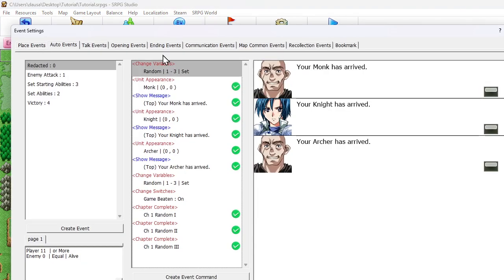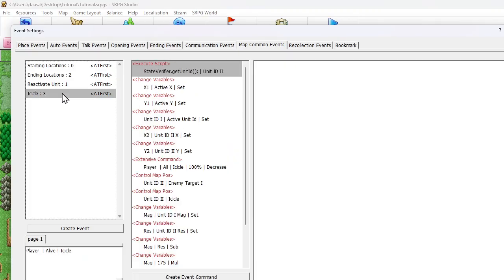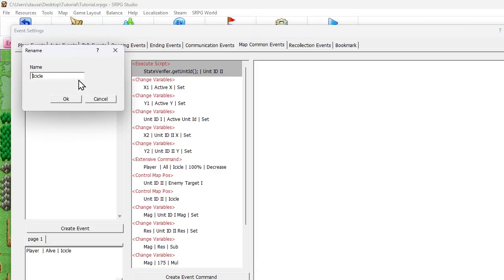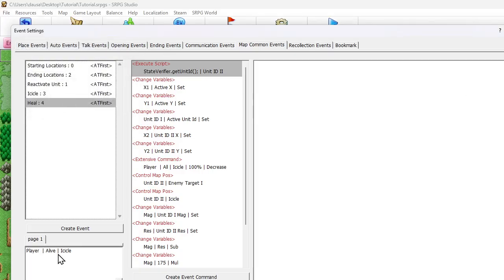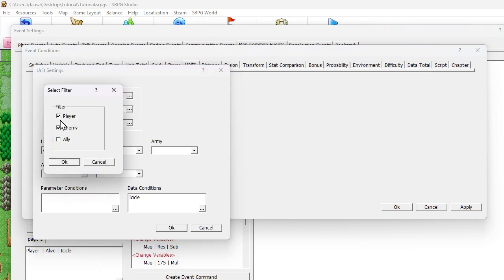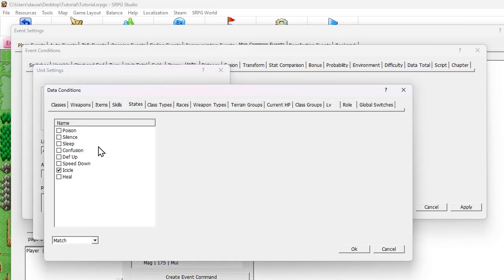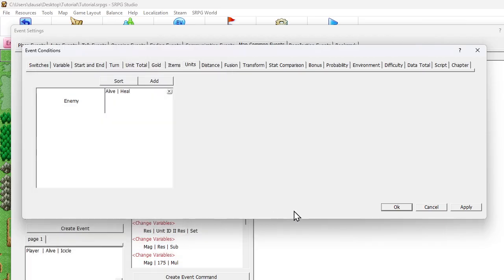So now we're going to go back to what we just did in the previous video, where we had icicle. I'm just going to copy and paste this. We're going to call this heal. This is going to work on enemies. They have to be alive and they need to have heal on them. Okay.